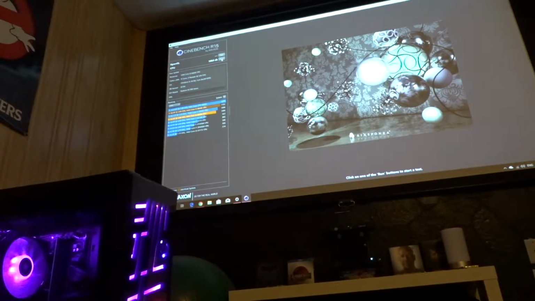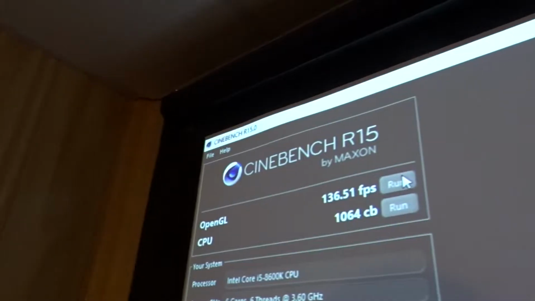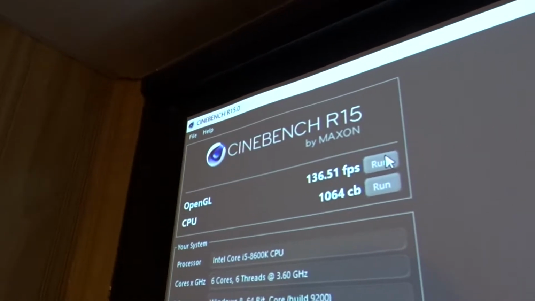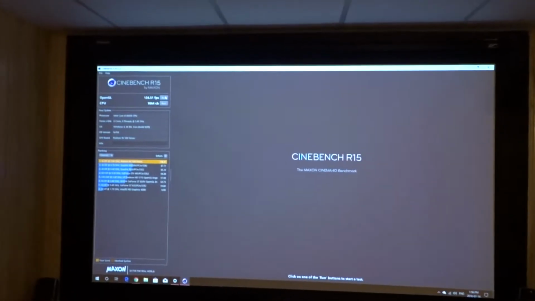Okay, so we got a Cinebench score of 1,064. Now, I'm going to keep all these settings the same, except I'm going to install these two new RAM sticks, and I'm going to bump up the speed of the new RAM to DDR4 2666, and then we'll get a reading of what that did for performance.